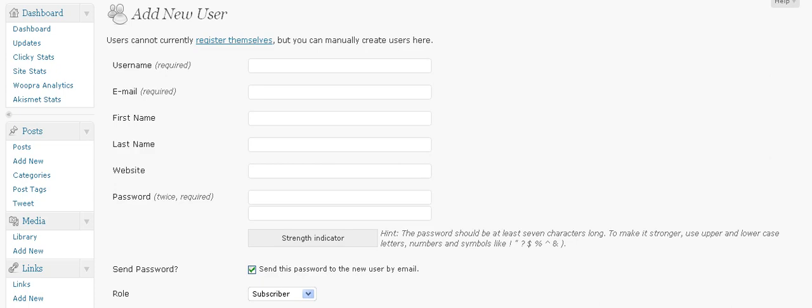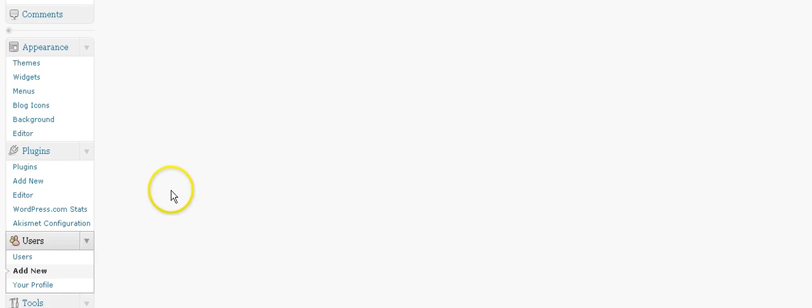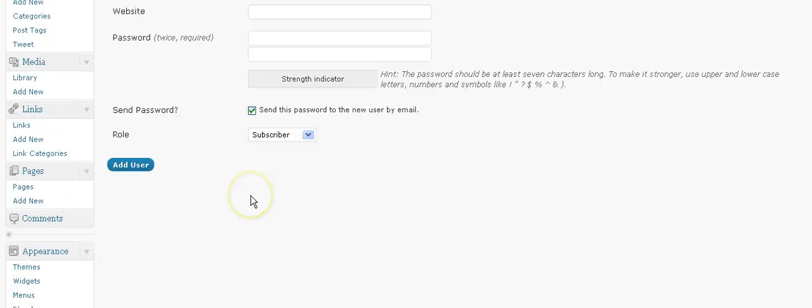Today I want to talk to you about guest posting. And if you have a WordPress blog, here's what I like to call a basic tip for getting the most out of your guest posts by making it easier for you as well as your guests. You're going to come to your WordPress dashboard, scroll down to users, and then add new.